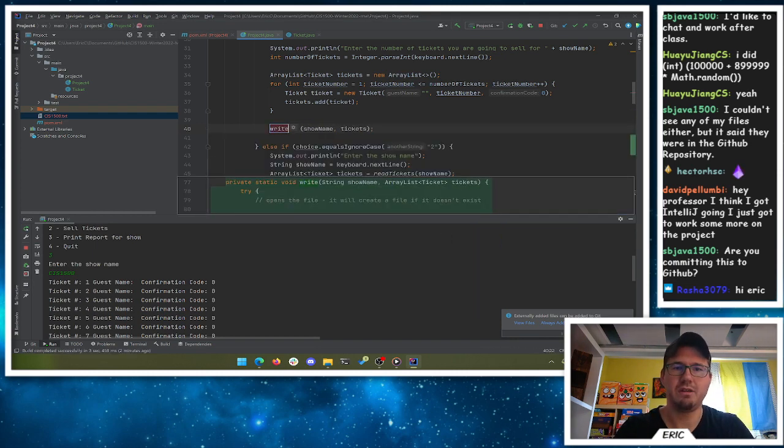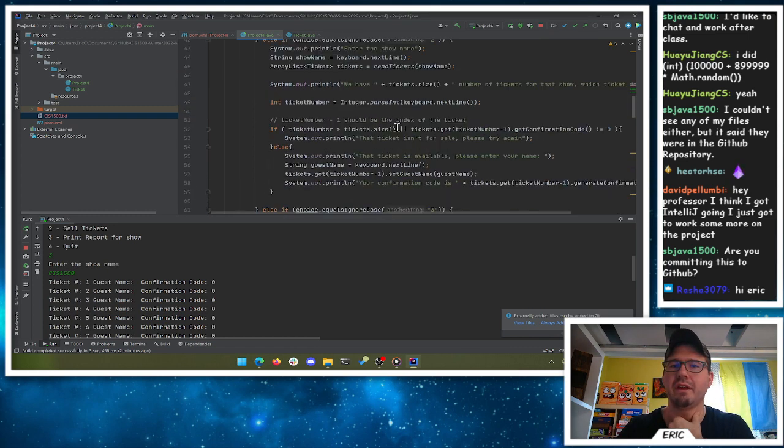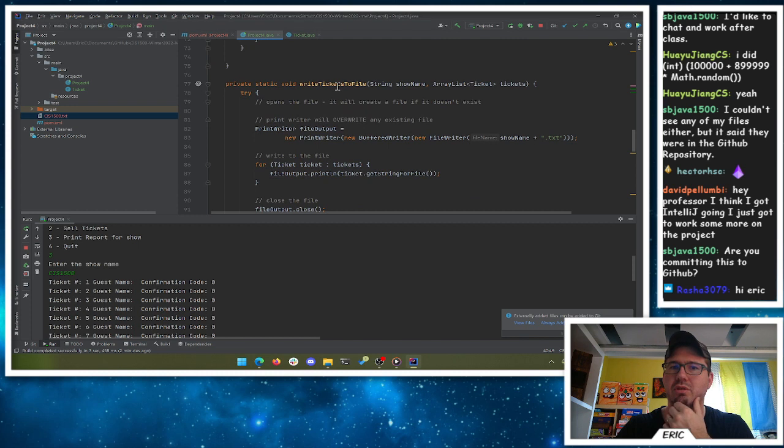This is writeTicketsToFile, given the show name and the array list of tickets. So if you tell me what the show name is, and you tell me what the list of tickets is, I can go write it to the file here. So in our writeTicketsToFile, given the show name and the tickets, we can go update the file, and overwriting here is fine, right? We're going to blow away what we used to have and put in something new.